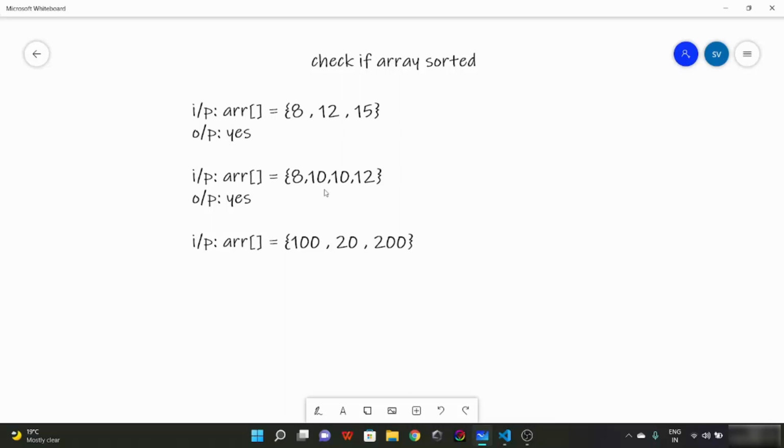Similarly here, you can see 8, 10, 10, 12. The array is still increasing. See, it is not decreasing here. So 10 and 10, there can be the same numbers. So we won't say that the array is not sorted. We will still say that the array is sorted. So this would be increasing, alright.